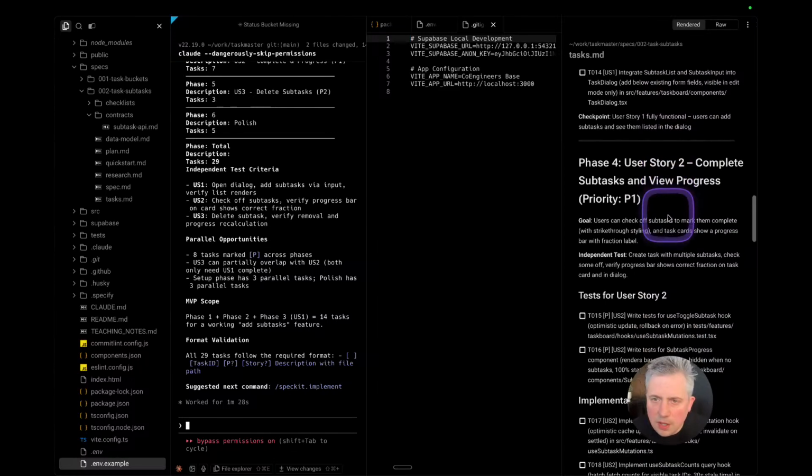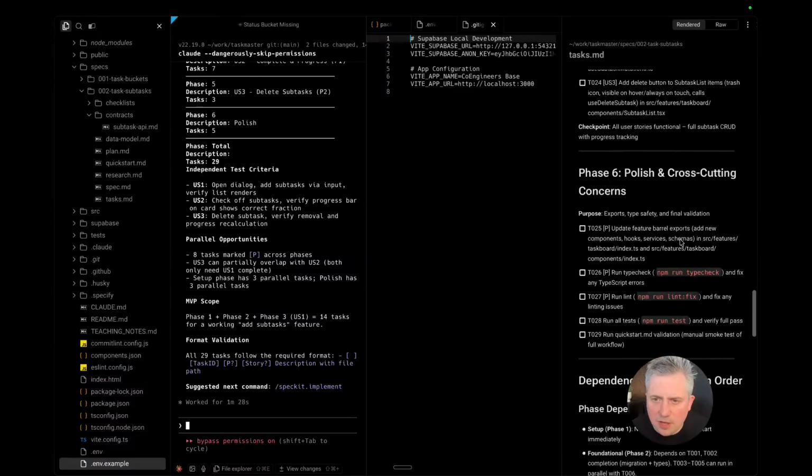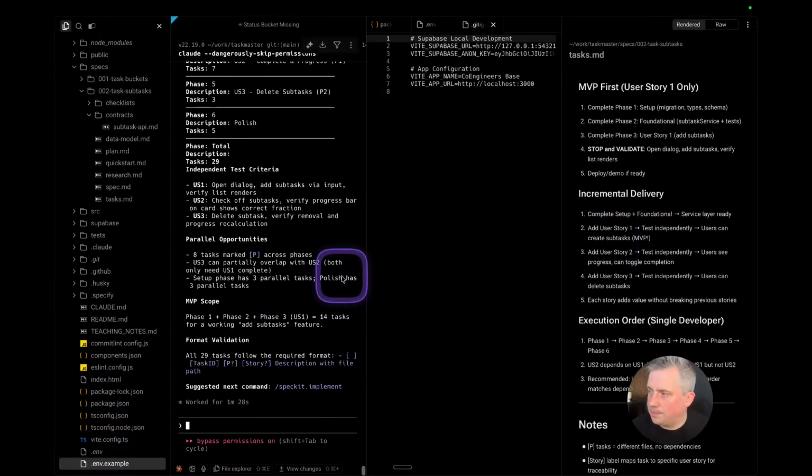Yep. It's going to do the complete view. It's going to do the delete subtasks. Cool. That looked pretty good to me.